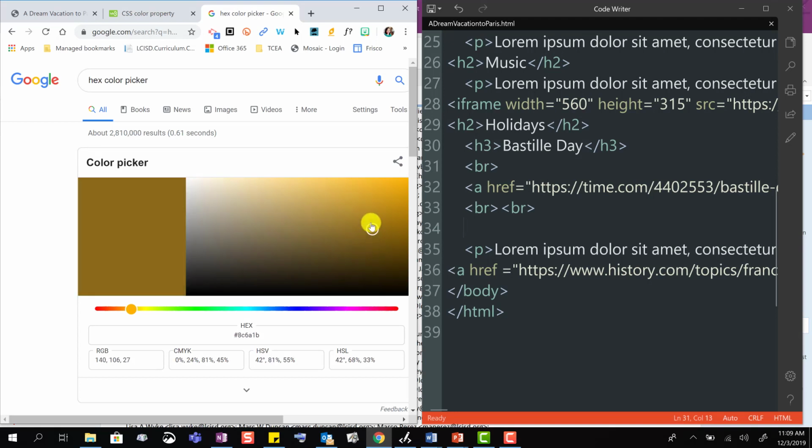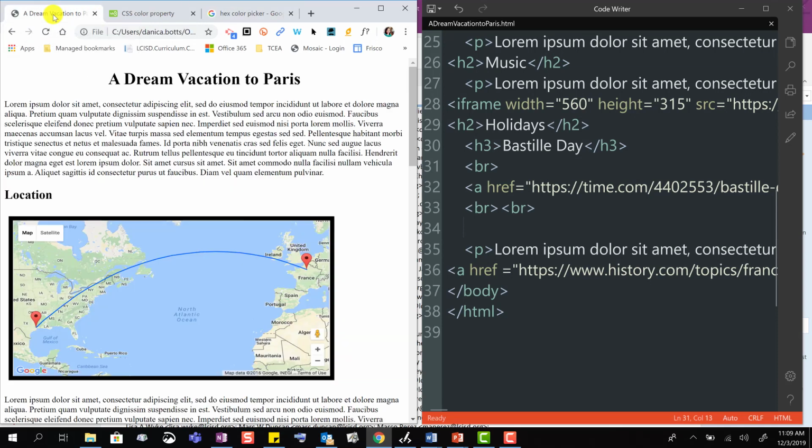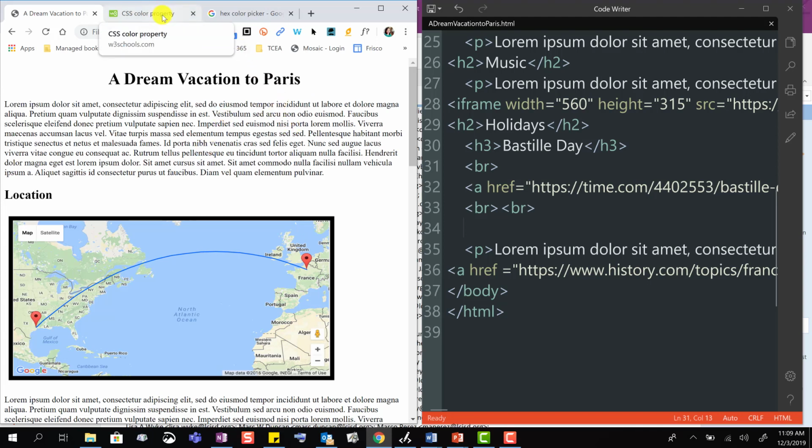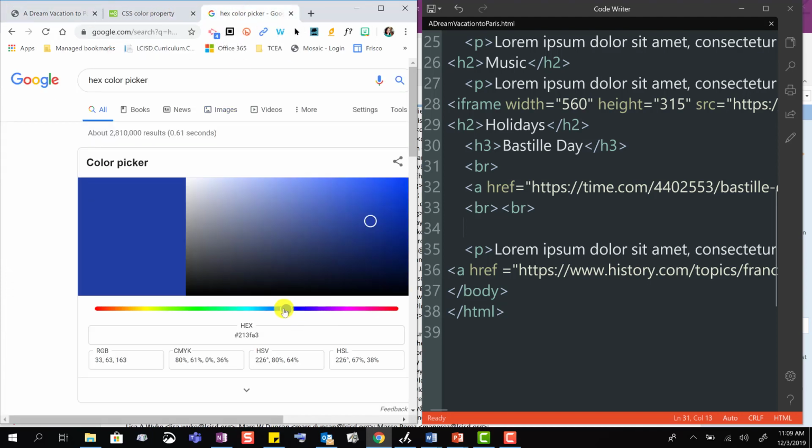and move my selector around, this code right here is a specific code for this image on the right. So for my dream vacation, let's say that I wanted my header to be a bright red. I'm going to go find the red that I want by sliding it over to red. I like this dark red right here.